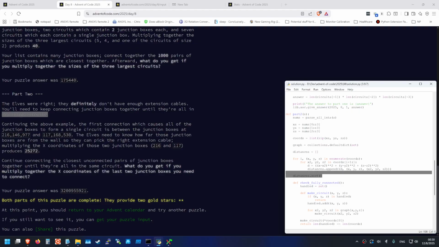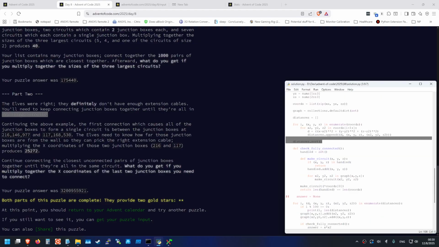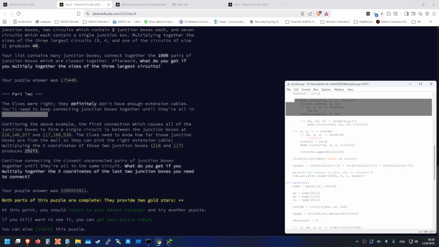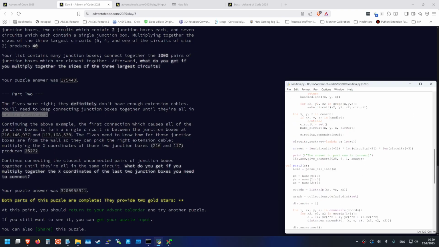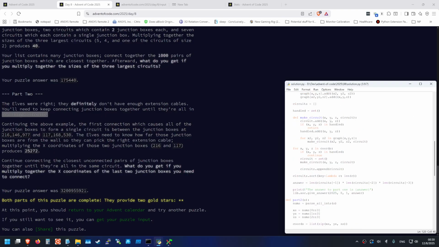I'll do that later. The really dumb solution is just take that circuit handling code we had from part one, modify it a little bit to just check, hey, is everything in one massive circuit? In part one, when we were making the circuits, we had to go through and handle every individual junction box because they could be in different circuits. Do this loop here, do a make circuit on every single starting point, and see what all circuits we get out.